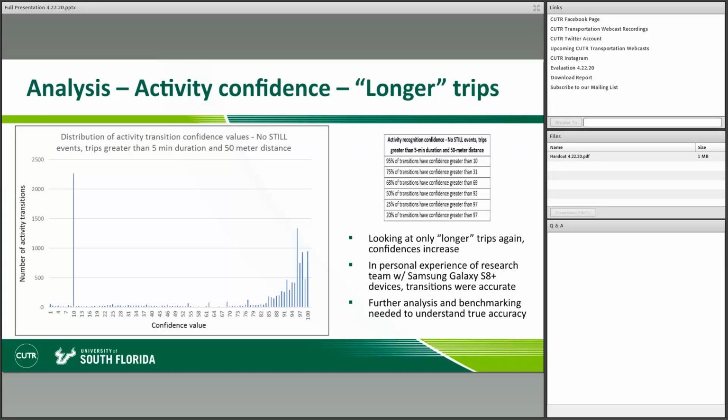So when we filtered the data, again, to look at just longer trips to try to eliminate some of these small false positives, we saw much higher confidence values associated with the longer trips, where it seems the devices had a longer amount of time to be more confident in the activity that it's classifying. That being said, this is definitely an area where there needs to be more analysis and benchmarking to understand. We're being given this confidence value by the device, but we need to really analyze that, so we have a better idea of if that confidence value itself is actually accurate.